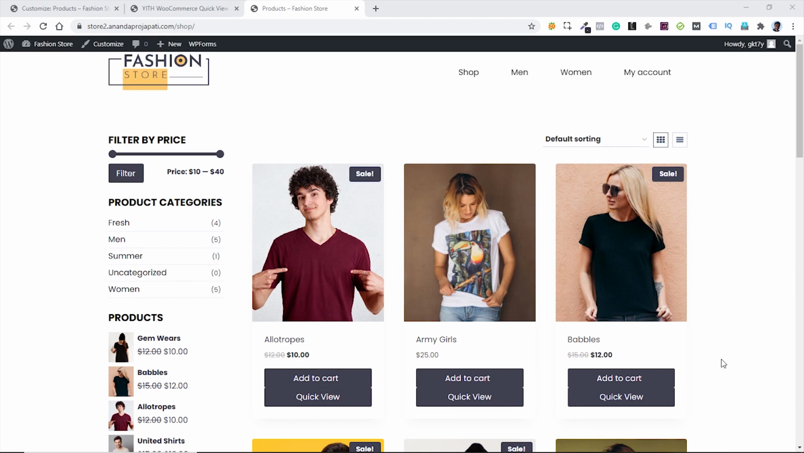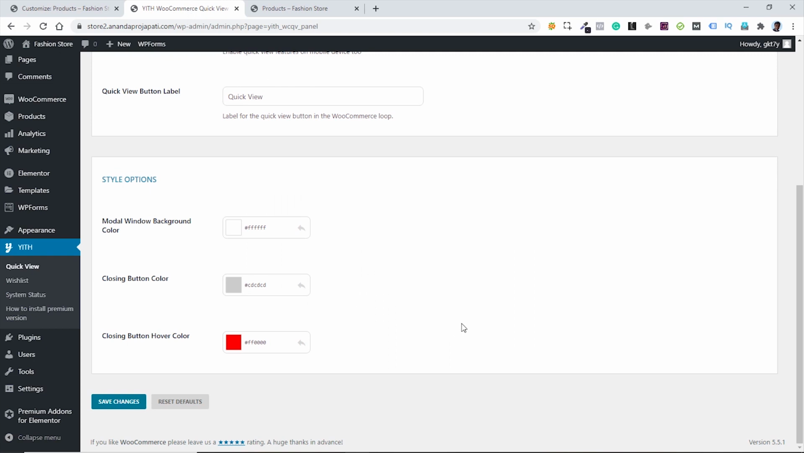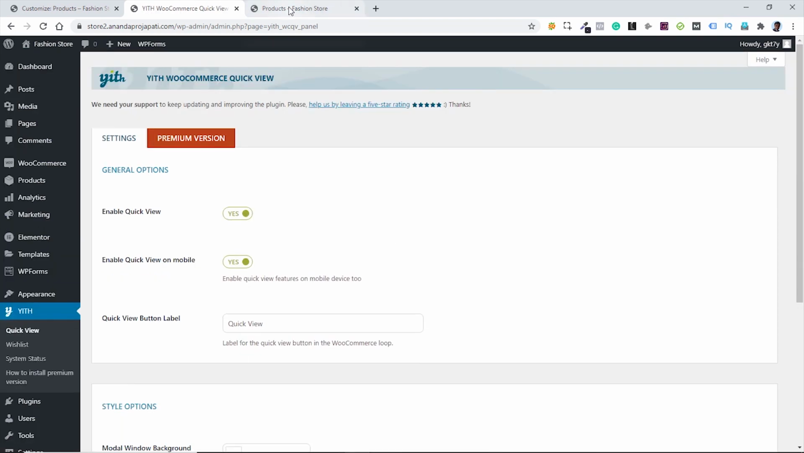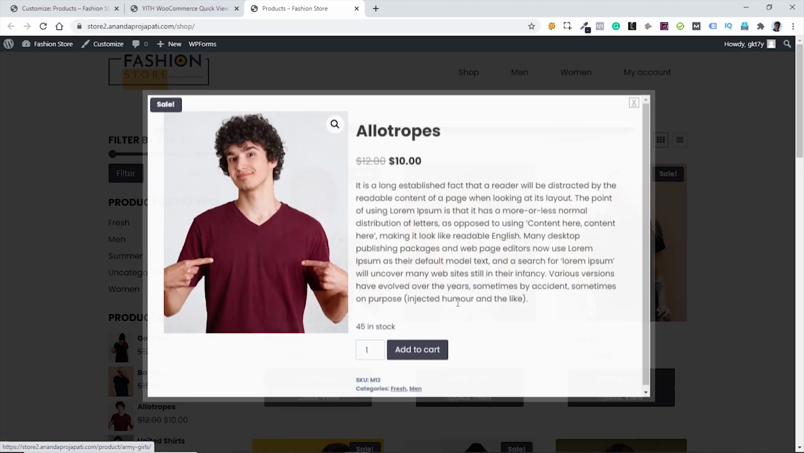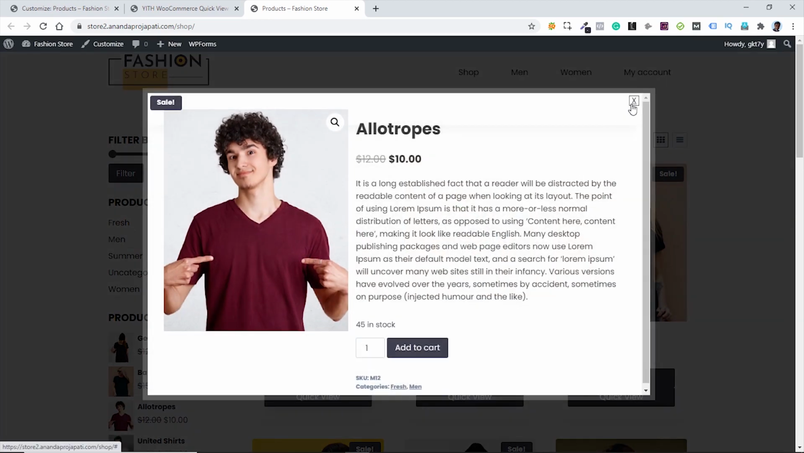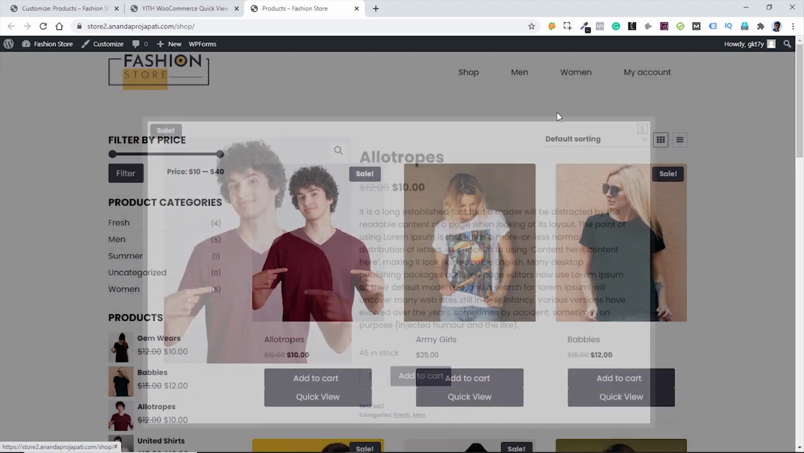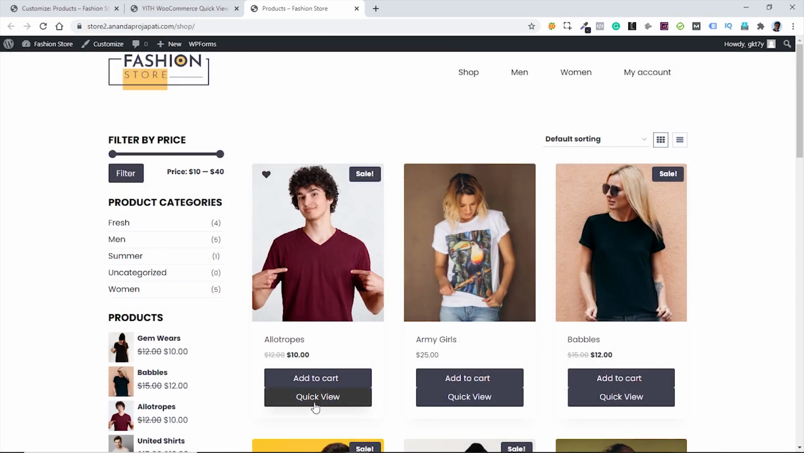We'll add some CSS to change it. While we are in the settings over here, we can change the close button color. Let's select this, replace with this color, and for the closing hover color, I'll add this color. Let's click on save changes. Now let's refresh this page. Now click on Quickview. Now the button looks much better. We'll remove this weird shadow over here. Let's close this and fix the Quickview button style.